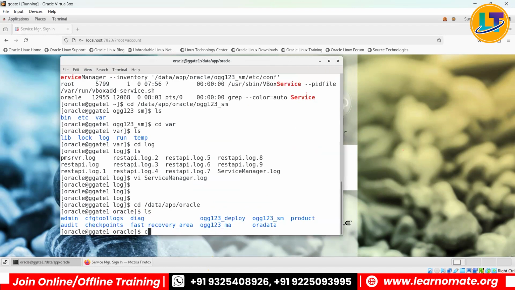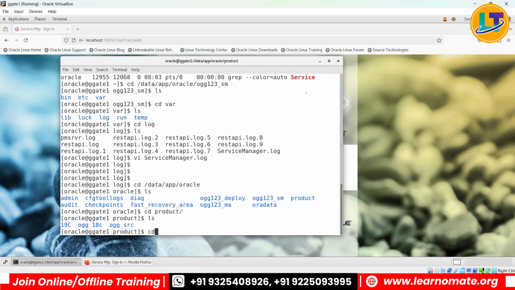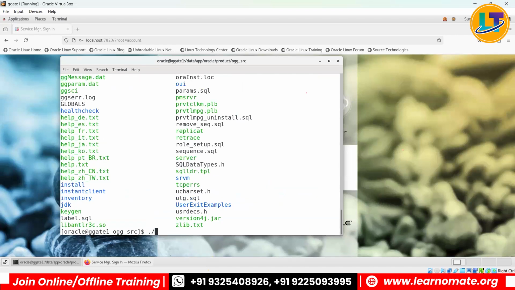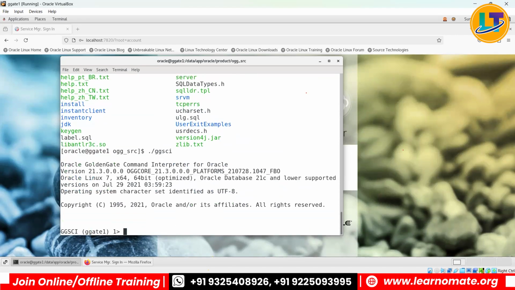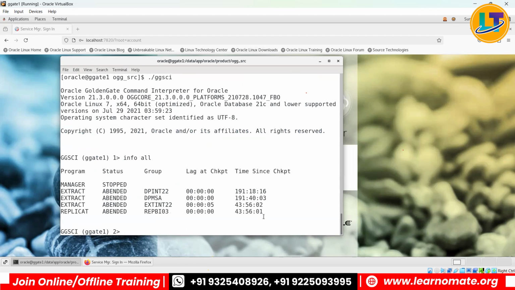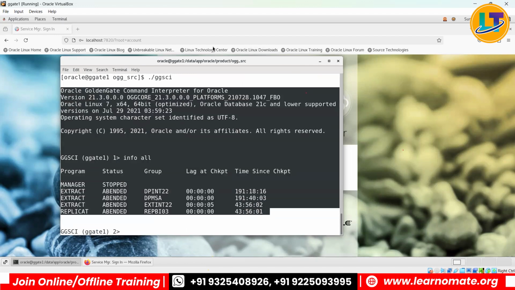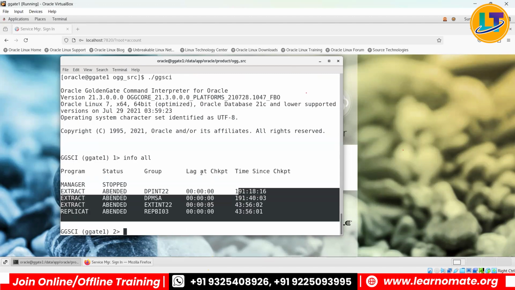Okay. So I'll go to product OGG_SRC. Here I'll go to GGSCI. So this is GoldenGate Home and this is the GGSCI terminal. This is how your classic architecture looks. If you go into any environment, how do you find what type of architecture you have? If you have GGSCI and you see this kind of layout, that means it's classic architecture.